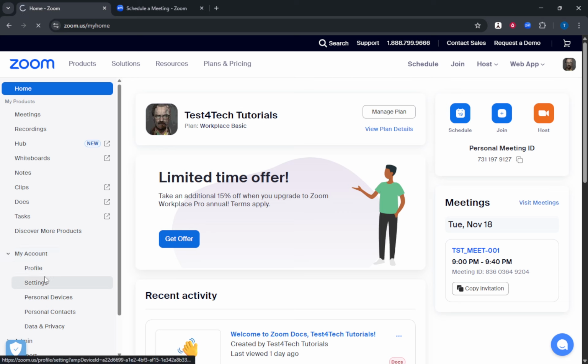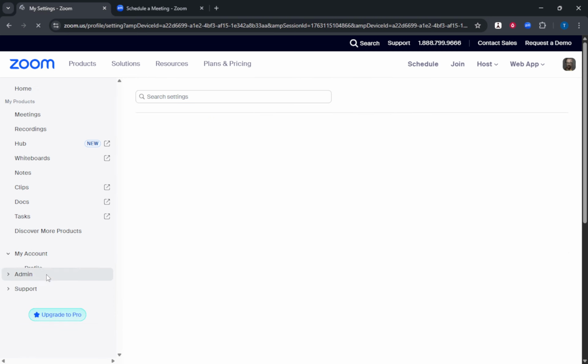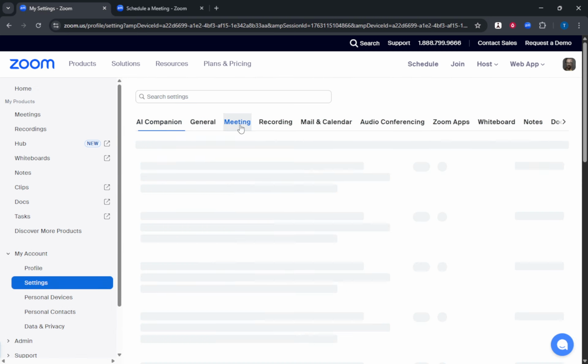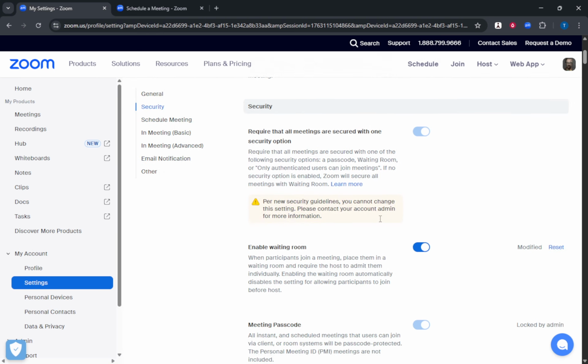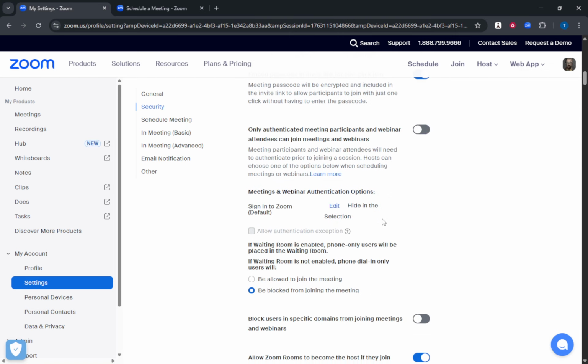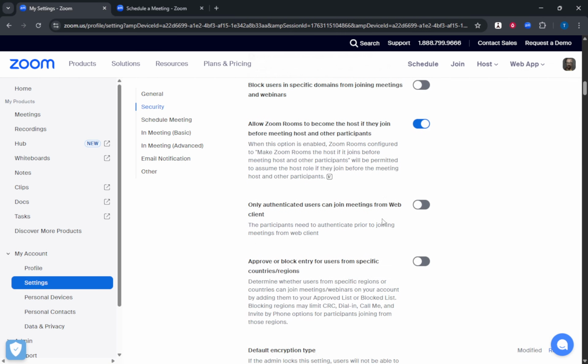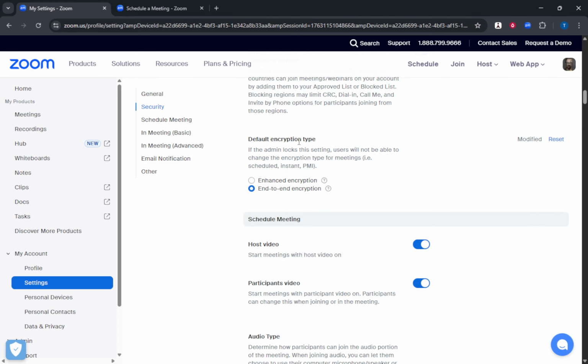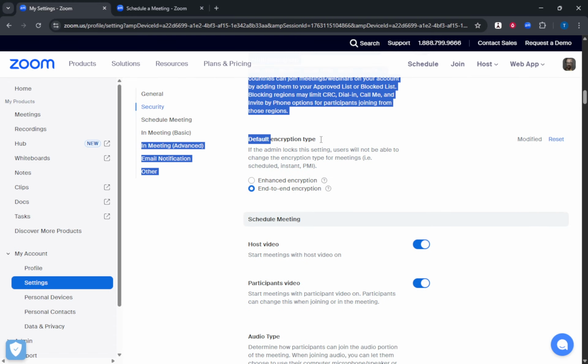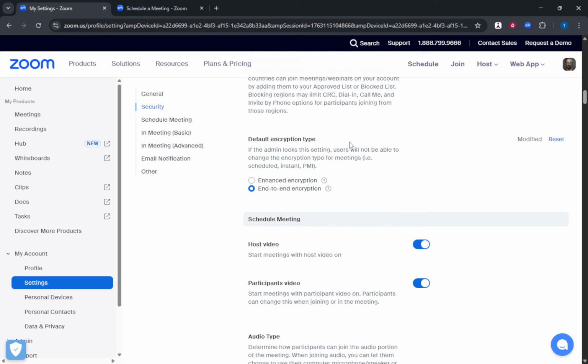Now, scroll down until you reach the Security section. This is where the magic happens. Look for the toggle labeled Allow use of end-to-end encryption. You'll want to switch this on. When you enable this, you might be asked to verify your identity using your phone number. This additional verification step is Zoom's way of ensuring it's really you making these changes.